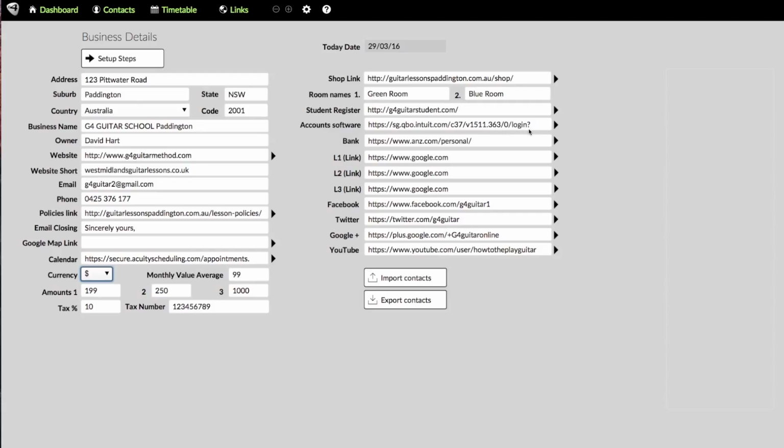Account software, that's where you can add in whatever you use. In the case of myself, the link there goes to QuickBooks. I use QuickBooks, and I've got an icon for QuickBooks on here, and I recommend using QuickBooks. It seems to be the best all-round software. There are a couple out there, but that's the one that I use and recommend.